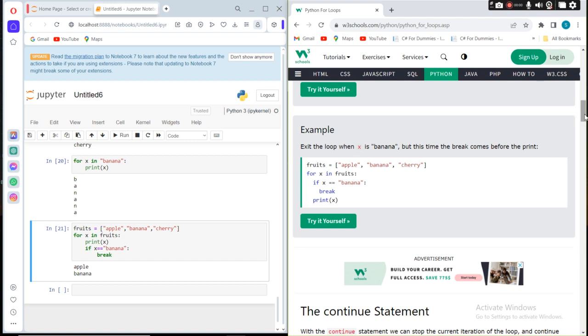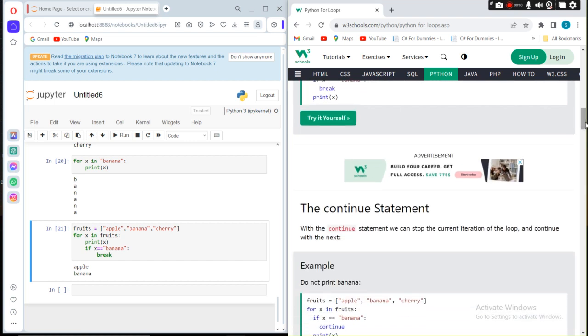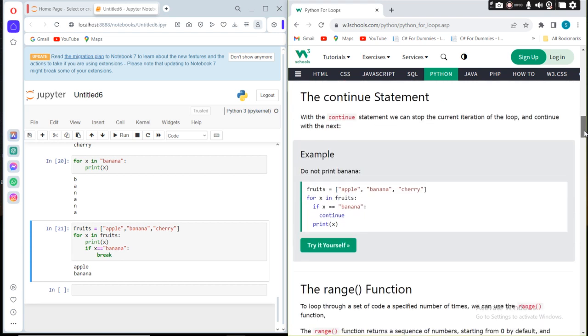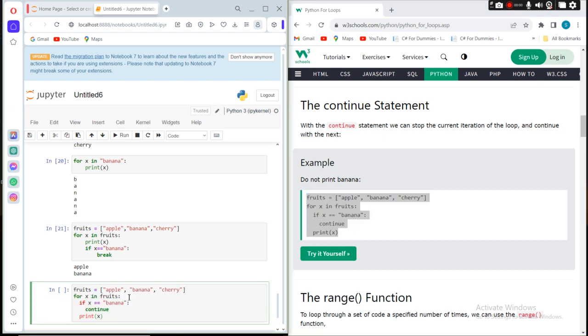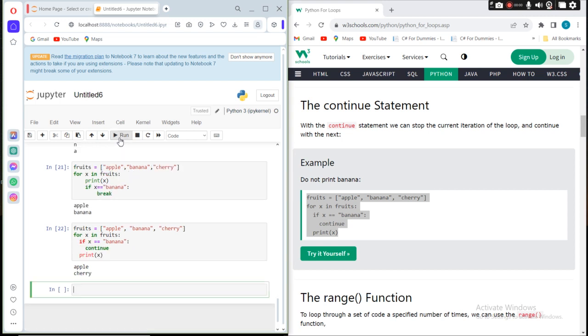The continue statement, just like in the while loop, goes to the next iteration and skips the current one. So banana will not be printed and cherry will be printed. For example, if I copy and paste it right here, then in this statement apple and cherry are printed, but banana is not printed.